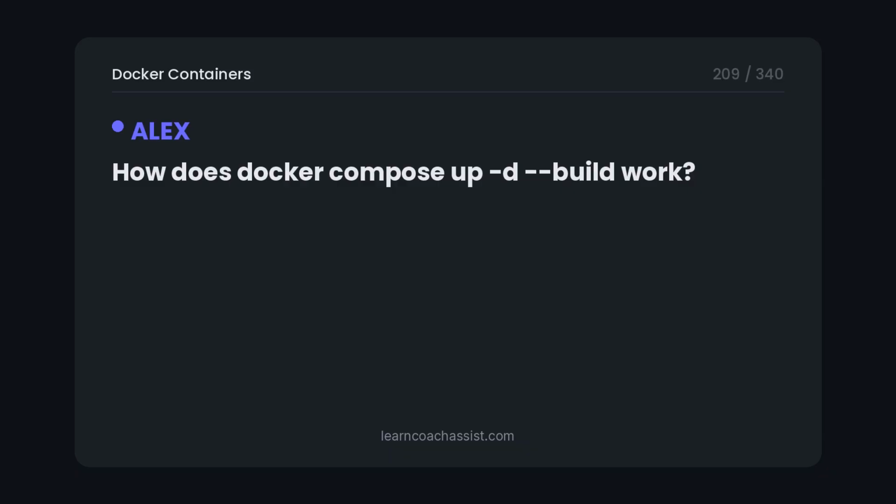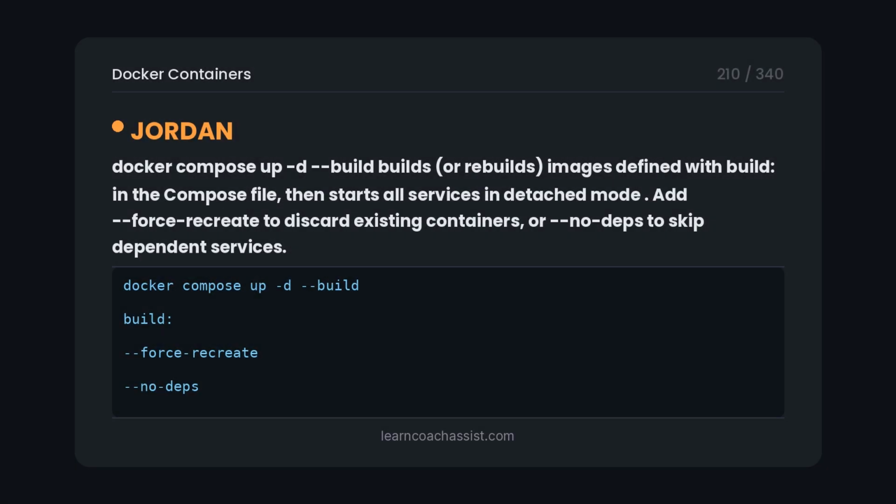How does docker compose up -d --build work? Docker compose up -d --build builds, or rebuilds, images defined with build in the compose file, then starts all services in detached mode. Add --force-recreate to discard existing containers, or --no-deps to skip dependent services.